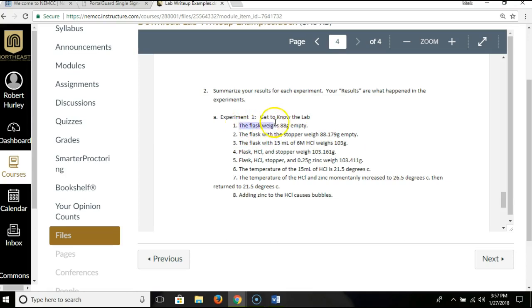I don't think the lab really asks you to record the empty weight of the flask and the weight of the flask with the stopper and so forth. But this is still a very good job right here. They've got all their detail in here.